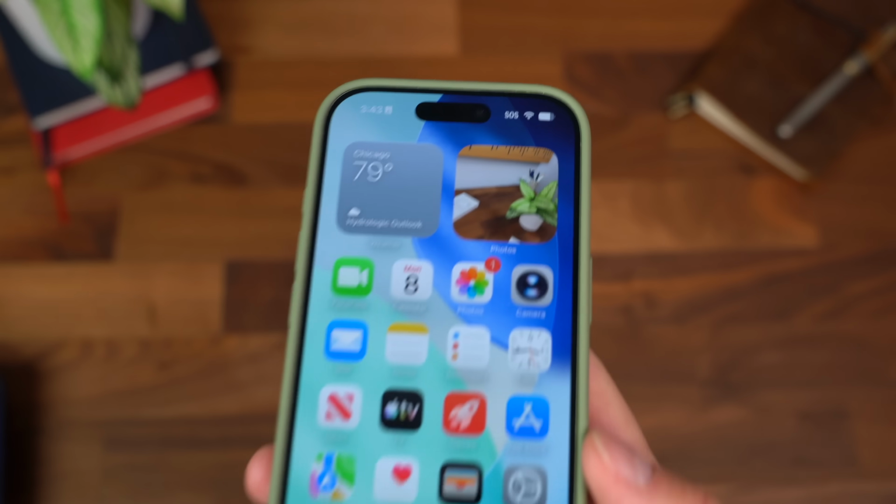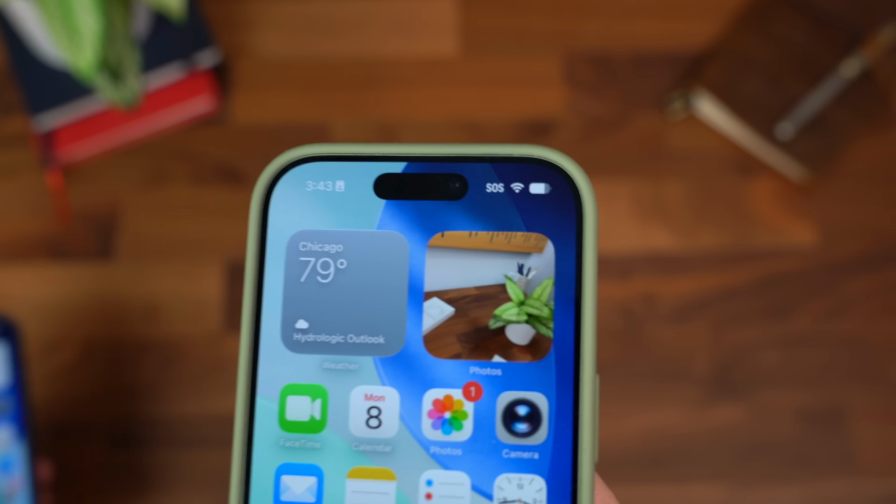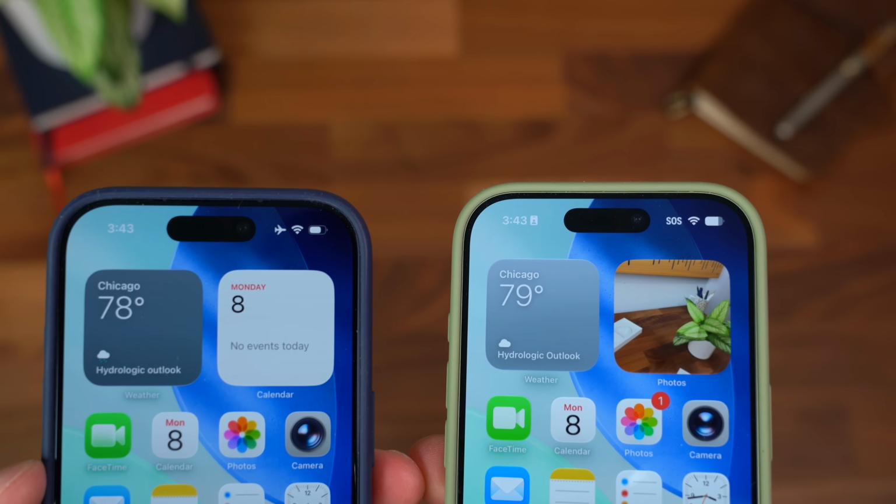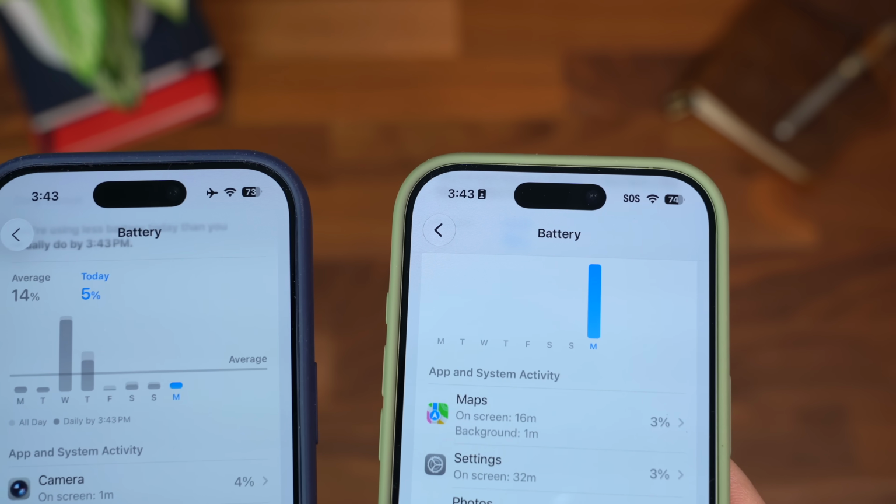One of the first things I noticed is the battery icon got an update, just a little visual one. For reference, on the left, iOS 26, iOS 27 on the right, and a quick comparison with battery percentage on.